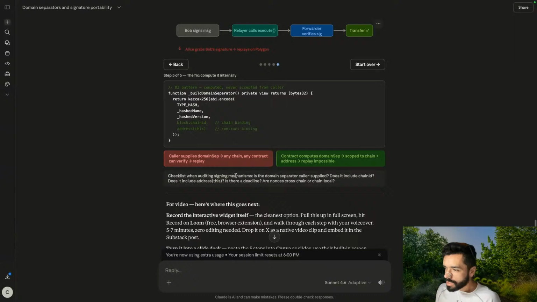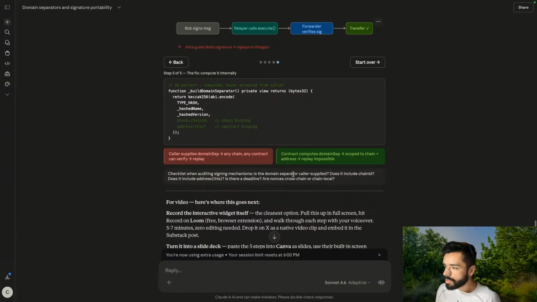Checklist. When auditing signing mechanisms: is the domain separator caller supplied? Does it include the chain ID? Does it include address(this)? Is there a deadline? Are nonces cross-chain or local?